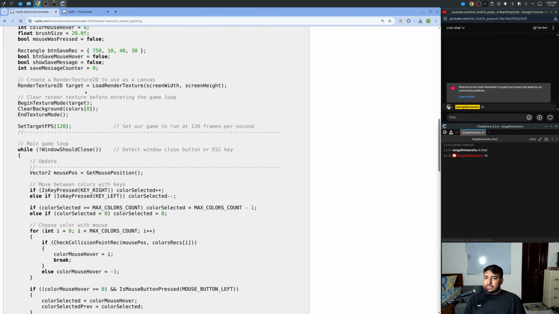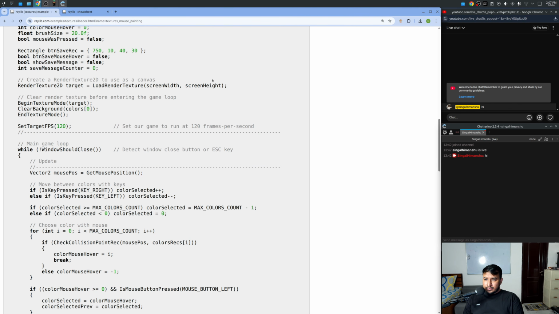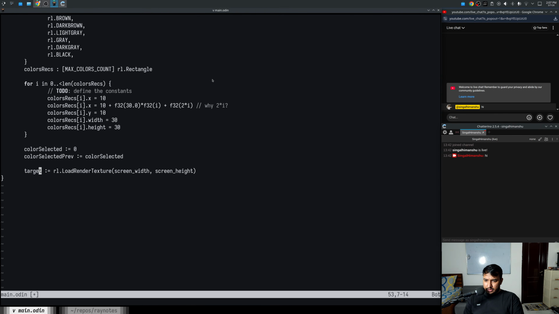And render texture 2D. We render something. Create a renderer. Okay. Load render texture and the screen width and the height. So we do rl.load texture, screen width and screen height. This will give us the texture in return, the target.